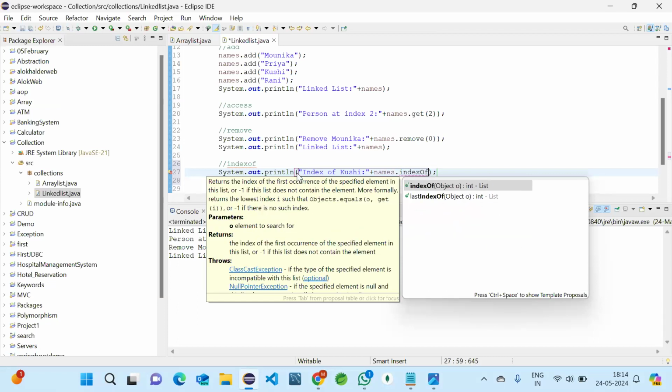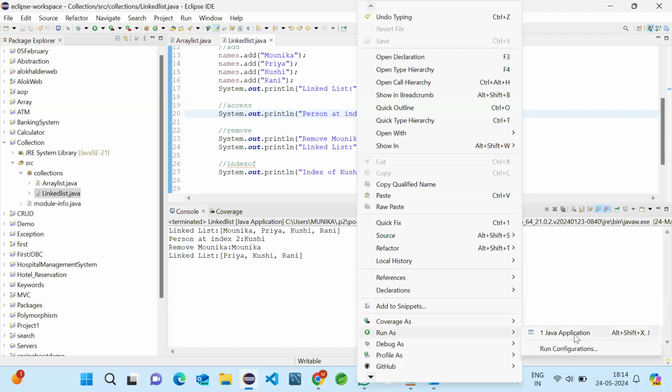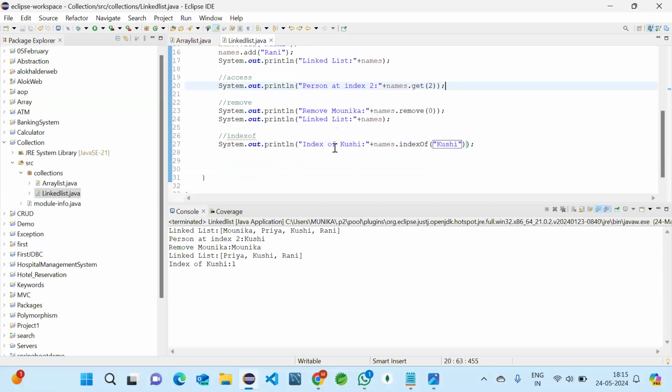I have to pass the name. That time we'll get the index. So I'm passing Kushi here. We'll see whether we are getting the output or not. Index of Kushi is 1 because Priya is at 0, Kushi is at 1. So we are getting the output.